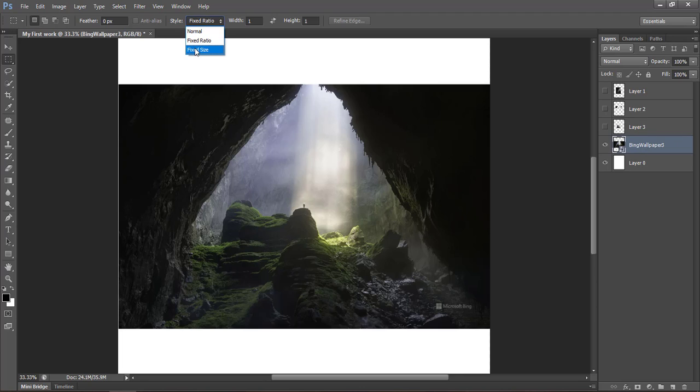And the next is Fixed Size. The size has been fixed. When I drag to position, we cannot make a larger selection. Only a selection of 64 by 64 pixels can be made. For example, if we enter 300 by 300, you can see a 300 by 300 box appears. This is where we choose the size we want. In Refine Edge, we will learn more about that in the next videos.